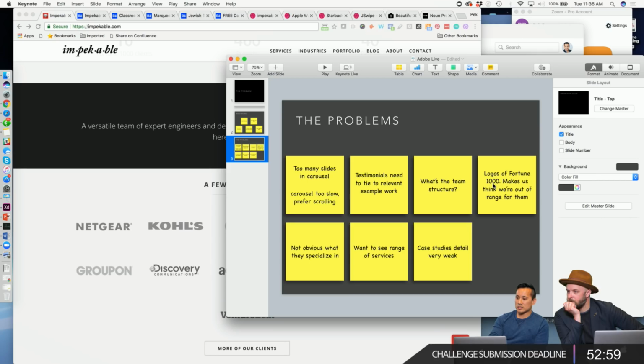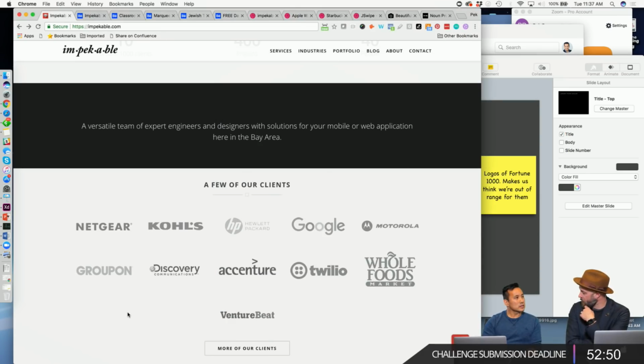Logos of Fortune 1000 companies make us think we're out of the range. It's like, oh, we don't look like these companies. We're not a big company. That's a really interesting point. I've heard that from other design studios. Like, are these other places like me, or is this giving the impression that maybe you're a little more expensive than I can spend on this job?